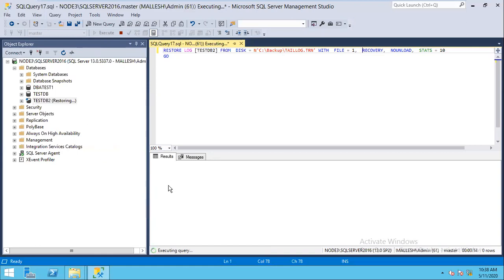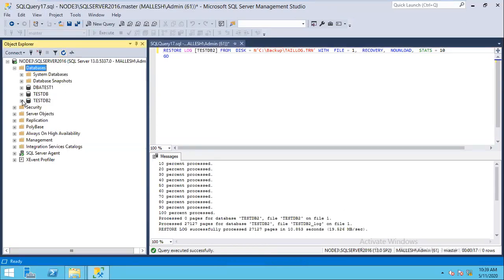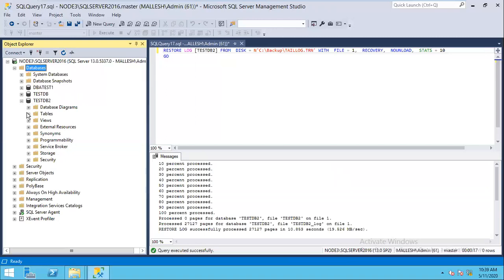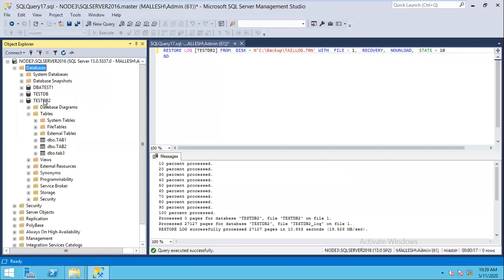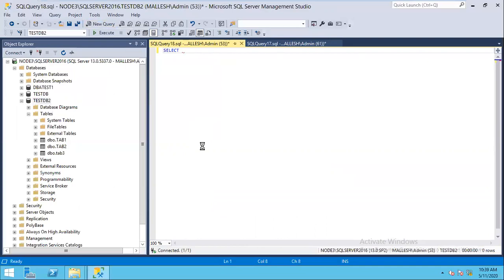because it contains a huge amount of data. Okay, so that means 27,000 pages of information it got from the log file. Test db2, and then go to tables. You can see all the tables and verify the data. Let's start with select count.